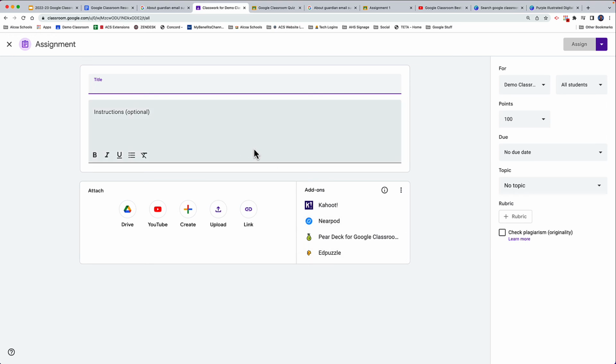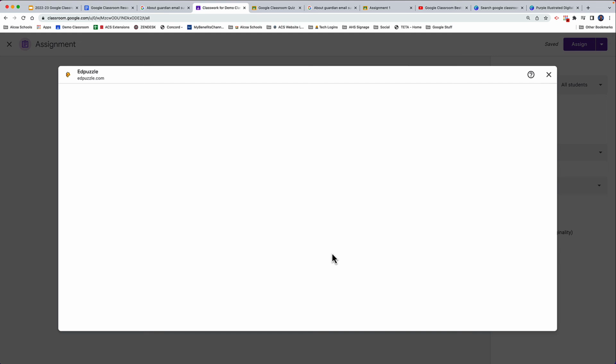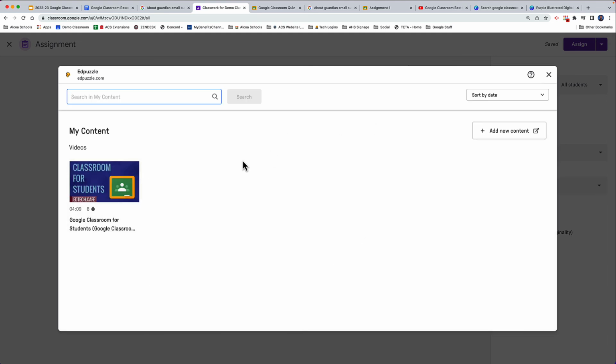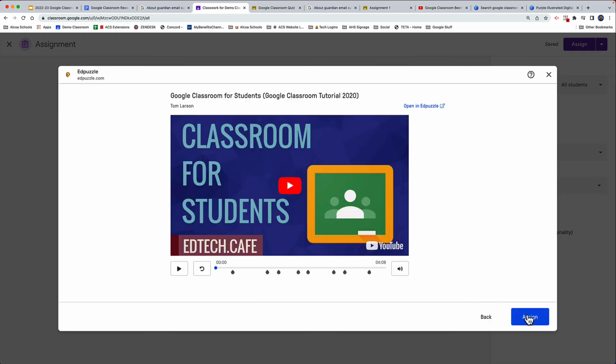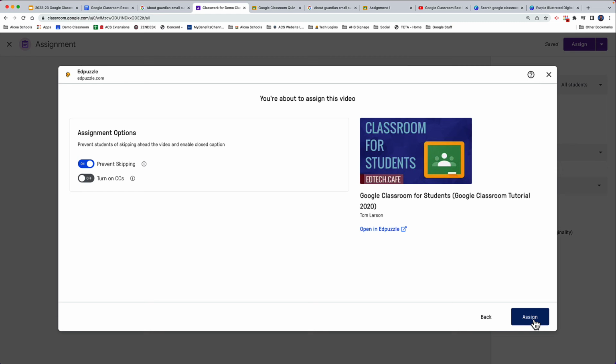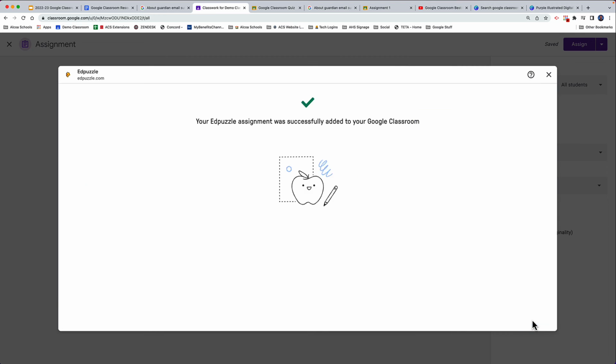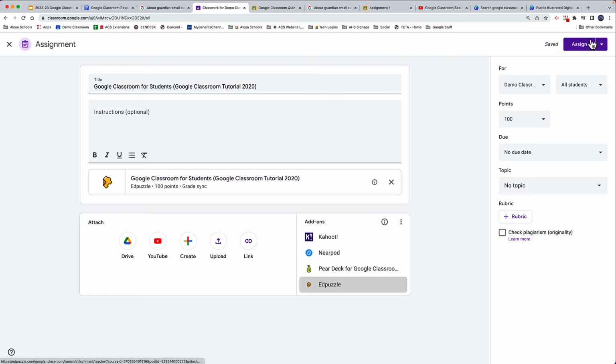Nearpod, Edpuzzle. Here's what it looks like with Edpuzzle. I'll just go ahead and click on it. Some of you use Edpuzzle quite a bit. Again, you want to connect your account. First time you set this up, it'll show you how to do that, walks you through that process. Choose the video that you want them to view, and then click Assign. Couple options here. Assign one more time. And there it is. It says it was successfully added. All right, then we click Assign.